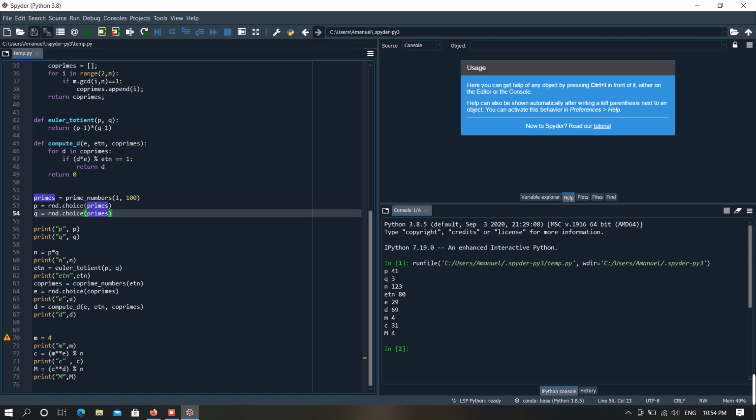So the first thing, you need to define or select two prime numbers. These prime numbers are namely P and Q. So you will choose here. I'm going to start over here, in line 52. Here I have generated prime numbers from 1 up to 100. So this is the list of primes from 1 up to 100.